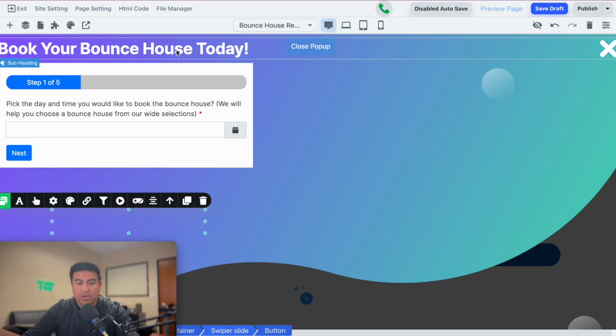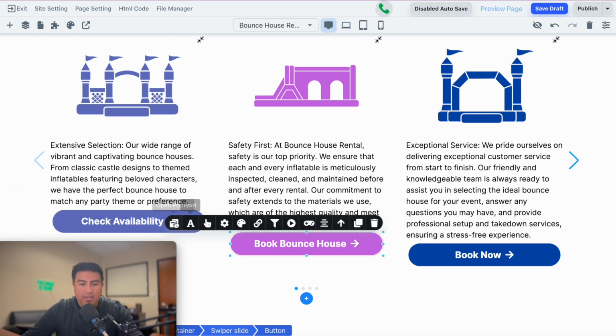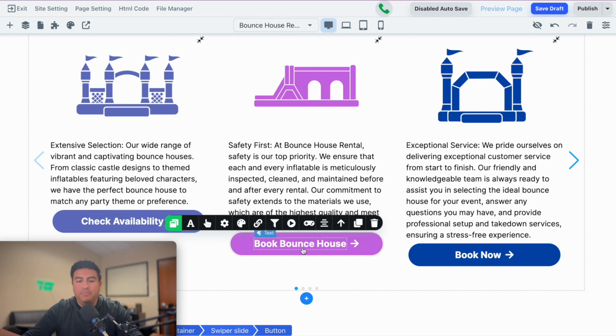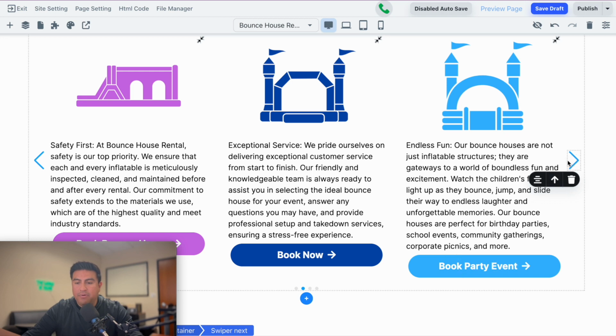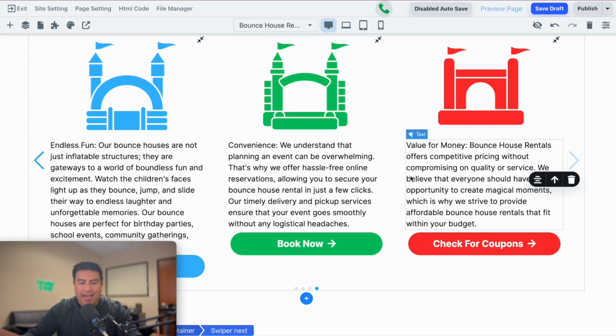Again, call to action: book your bounce house today. All right, and this form is gonna run them through that. Okay, boom. So here also, again, the form again, right? And all these have the same form. So all these are going to be booking their bounce house rental. And here, check availability, call to action, book your bounce house today, book now. Go on to the next one, book your party event, boom, book now.